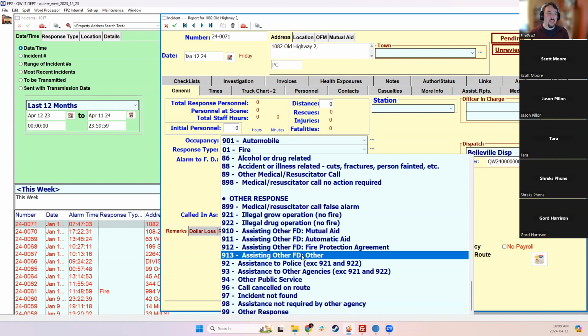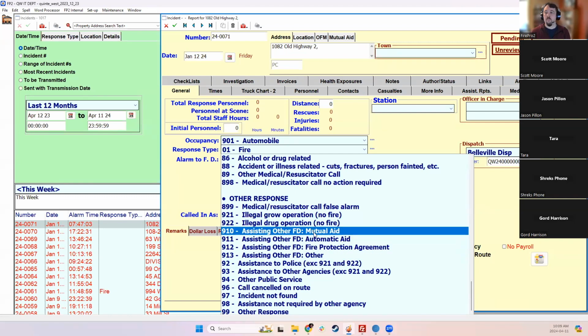So making sure you want to use those when you're doing those mutual aids, because the department that you're assisting is responsible for doing the fire reporting to the OFM. That's not your responsibility there. So you just want to put in as assisting other fire department mutual aid.